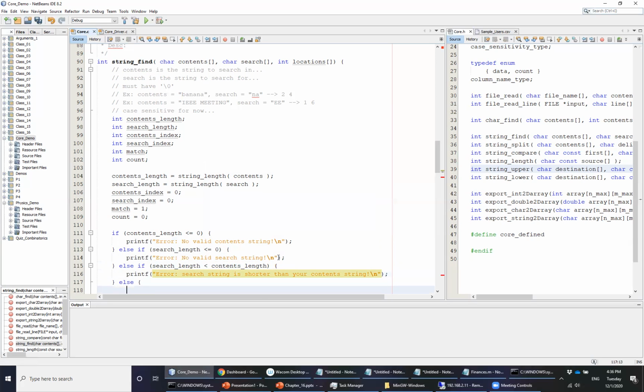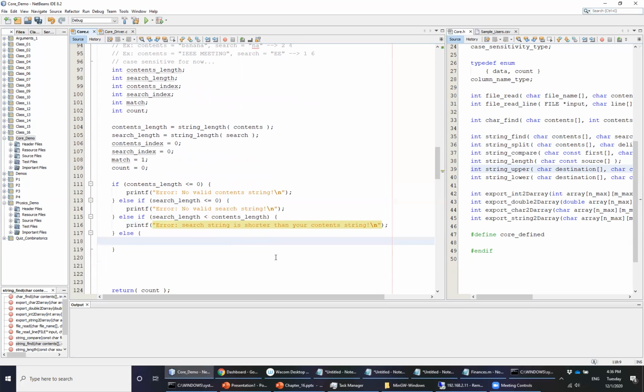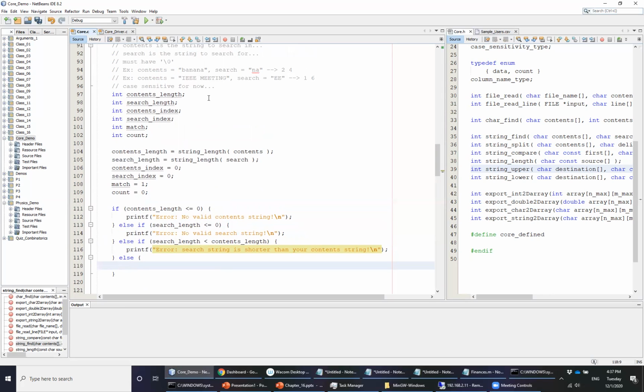And once you've made it through those 3 checks, we're essentially now ready to see if we can find our search string within our contents string. So what we do now is we start by looking at the content. So we start off at the 0 index of our contents, and then we start looking at the 0 index of our search string. To help you understand how this works, take a look at our NA in banana. Essentially what we do is we compare the N to the B.